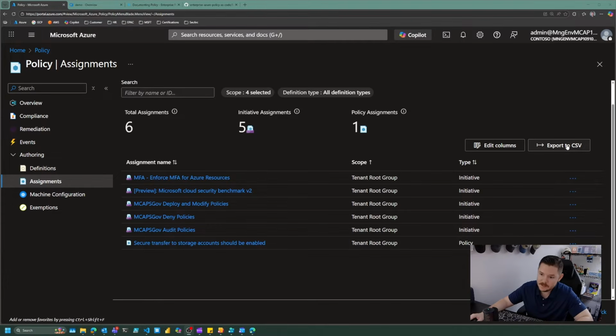There is an export CSV button here that the product team did release maybe about a month or two ago, but even then, it's going to export what you're seeing here, which, for people that are familiar with Azure Policy, is just the overall assignments that are currently assigned, but there are individual policies that might be part of this.